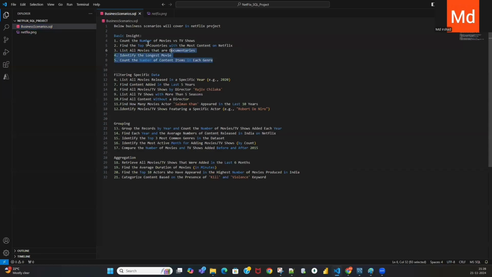The first five questions are basic insights, meaning we will use basic SQL queries. Then we will filter specific data, where we'll understand how to apply the filter with a where clause and how to give multiple conditions in that where clause. Then I have grouping, and under this grouping I have this many questions, where we learn group by and all the grouping concepts. Then we learn the aggregations. In aggregation also grouping is required, so both are a combination, and we'll see that.